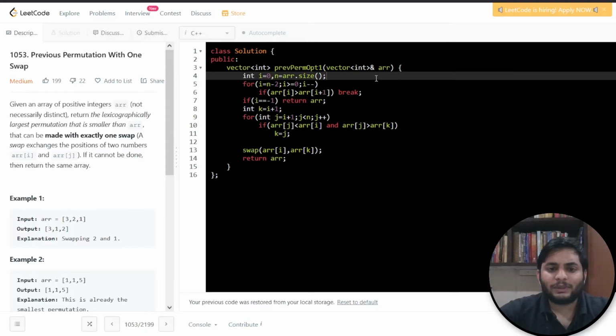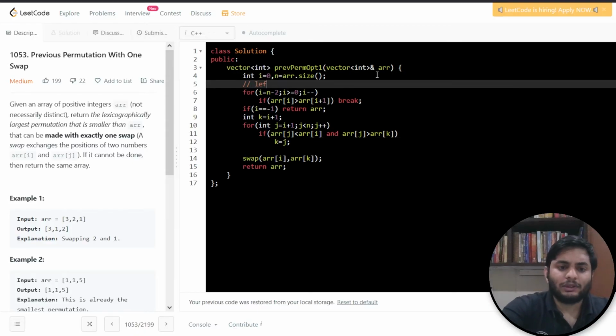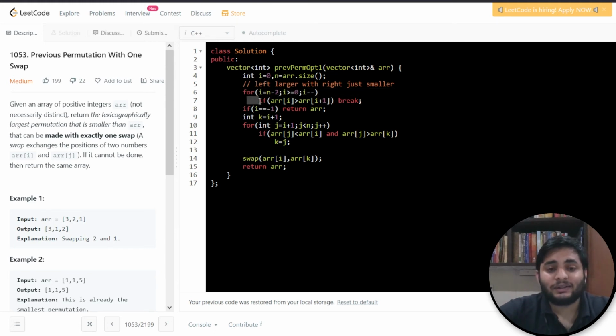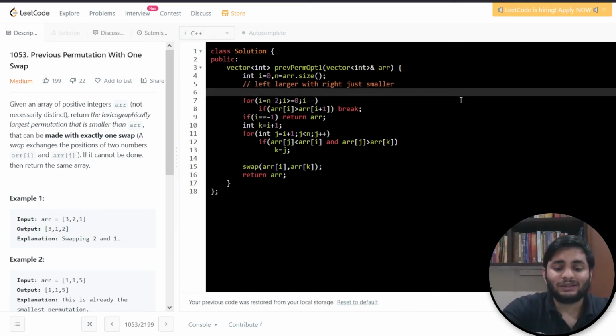So the coding part is pretty simple, right? Replace the left larger with the right just smaller. That's what we want to achieve here. I've created a loop that finds the number breaking the pattern, traversing from the back. If array[i] is greater than array[i+1], that means it is breaking the pattern.